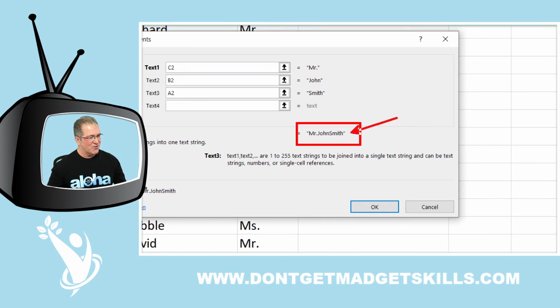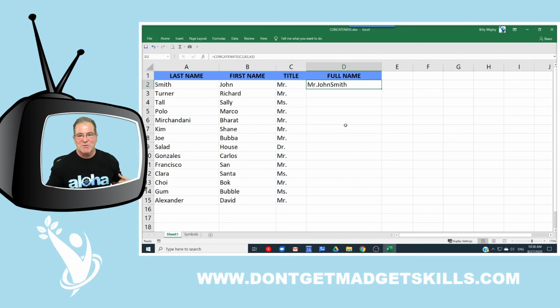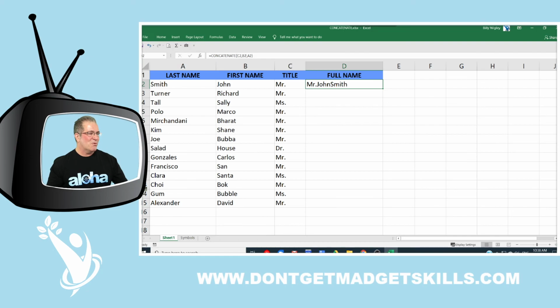You see the result? There's no spaces, right? So it looks like we're going to have to insert, we've got the Mr. right here, and then right in here, we're going to have to insert a space. So how do we do that? Let's go ahead and press OK. And here we see Mr. John Smith without spaces right there. Now that doesn't look right. So we want to fix this.